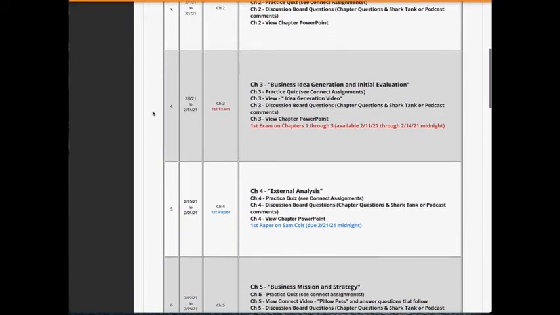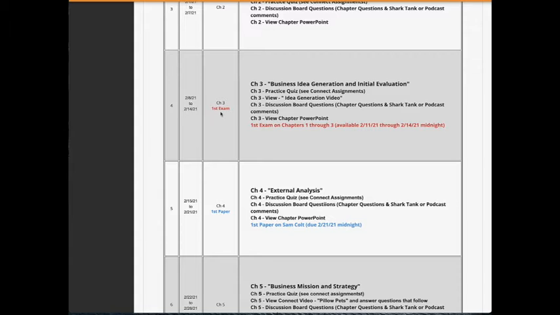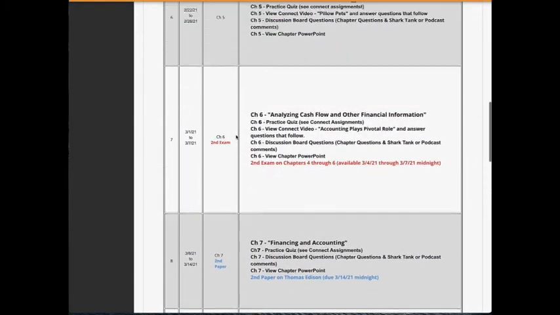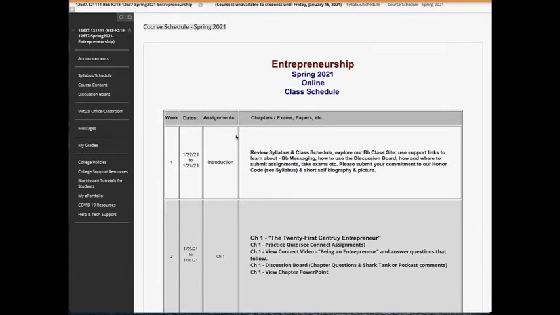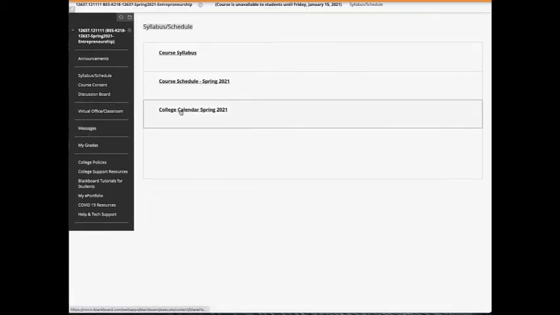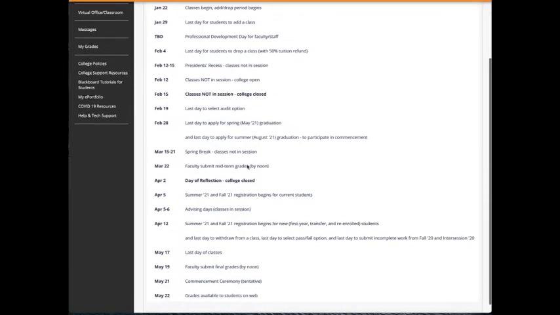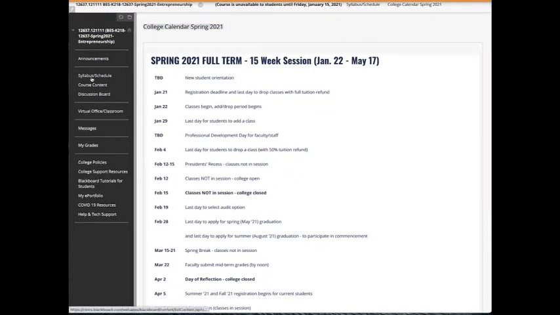What I'd like you to do is put the dates for the exams and the papers. There's due dates for each, and there's no makeups on the exam. The papers are due on a certain date, and if late, there's a 10% penalty. So put those dates, they're listed here in red and blue, on your personal calendar. Okay, so then there's a college calendar here just for your convenience, and that kind of winds up that link, syllabus and schedule.